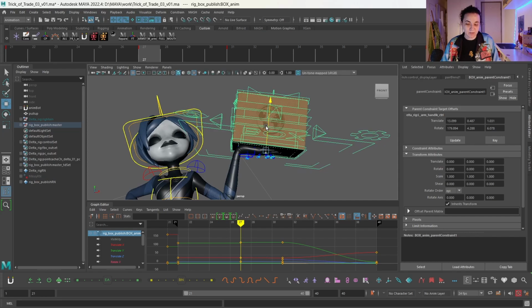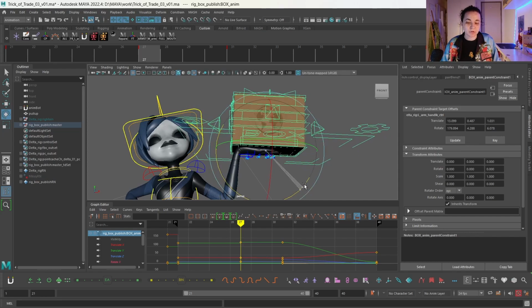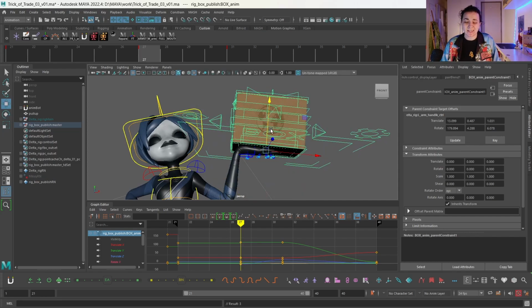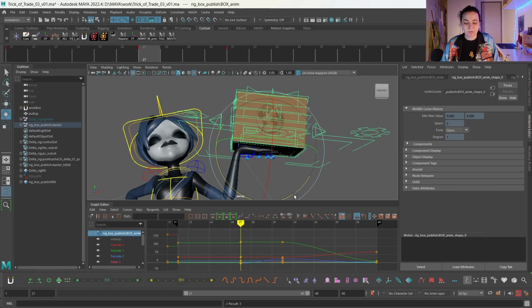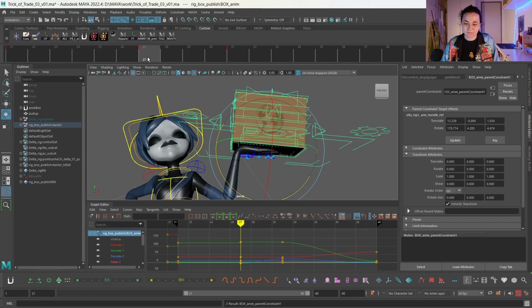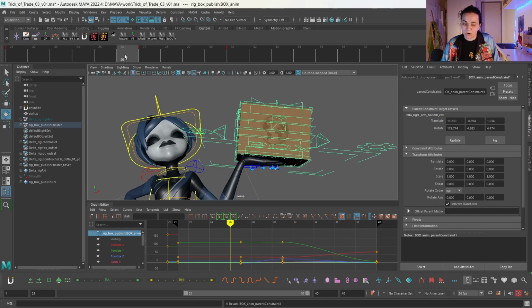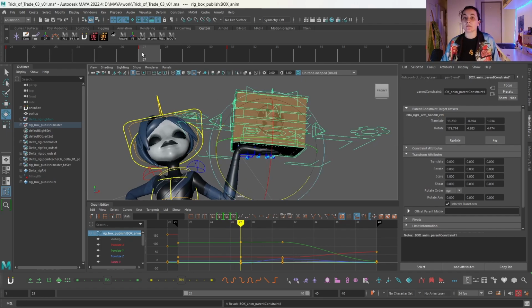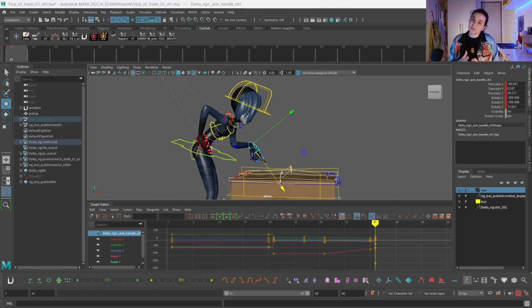So if you ever need to adjust, but you just don't want to delete that constraint because maybe you already keyed it, you don't want to mess it up, you don't want to rekey it, you can adjust it here, go to your attribute editor, find the parent constraint, and just click update. And this way, your object will update the constraint point. Easy and mind-blowing.